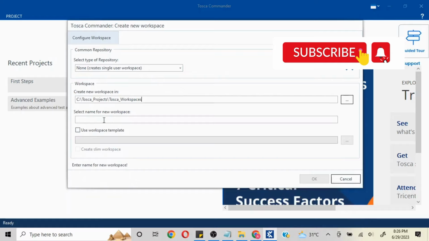Okay, now you have to select the name for a new workspace. So let's write like Tosca tutorials. You can put any name you want.